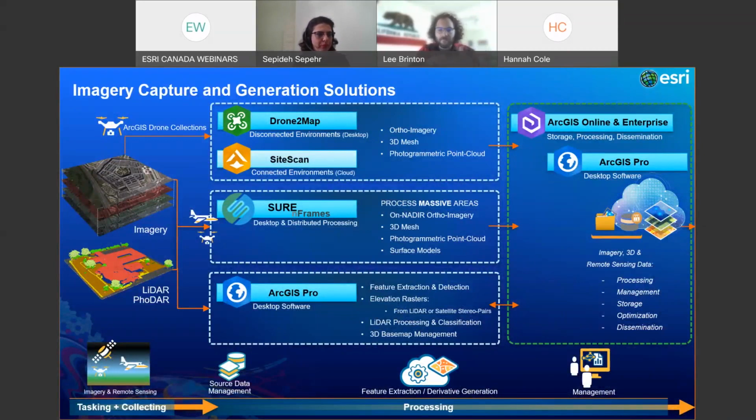Now, Esri offers at the very top here a variety of products that will allow you to create 3D content. Starting with Drone to Map, which is built for disconnected environments on desktop computers. You can process data to create 3D meshes and photogrammetric point clouds. Next is SiteScan. SiteScan allows you to do very similar work, but also allows you to plan your survey in a cloud-based environment. So it's very similar to Drone to Map, but instead this is a cloud-based software product.